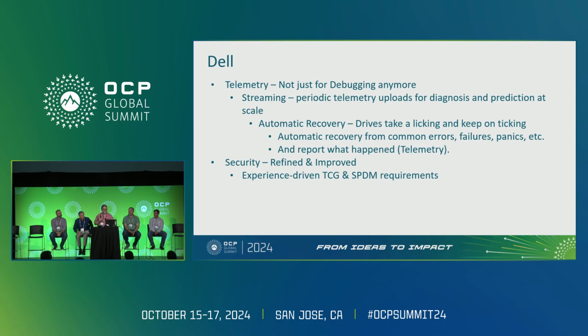Dell. Okay, the Dell view of this is telemetry is important, and not just for the debuggability reasons you've heard about. We're interested in streaming it, periodic telemetry uploads for diagnosis and prediction at scale. I should clarify what I mean by streaming. I say streaming, people think video streaming. No, no, no, no. The periodicity between uploads is going to be measured in hours, maybe a few times a day. We're interested in long-term behavior tracking for failure prediction, so we can figure out the drive is going to fail before the customer notices that something is wrong.